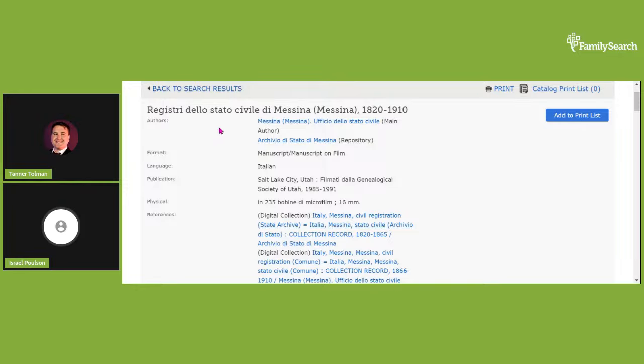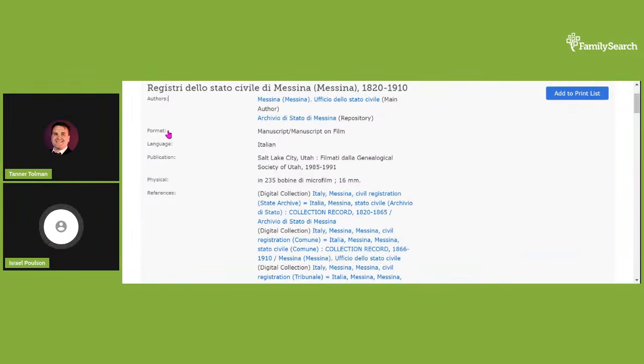Next, it will show you the author or where this information comes from. This is important because you want to be able to see, like, yes, it is coming straight from the archive from the Messina province so that you know what jurisdiction you're looking at. And it will show you that it is also civil registration. It's coming directly from the government. It's telling you that the format is in a manuscript on film, and that it is in the Italian language.